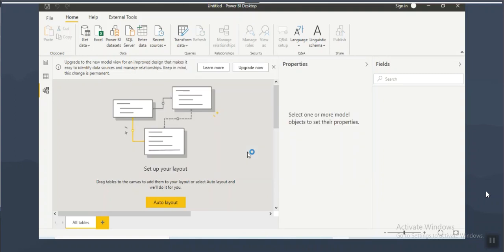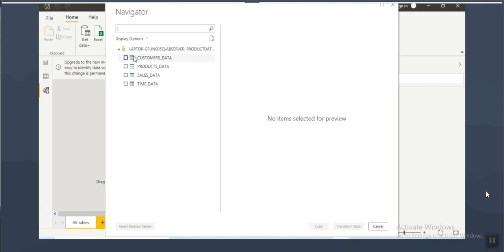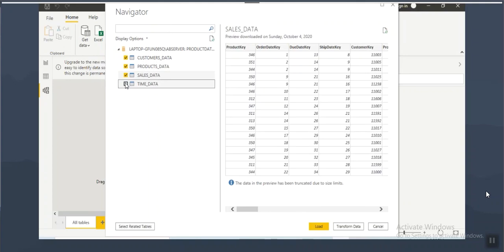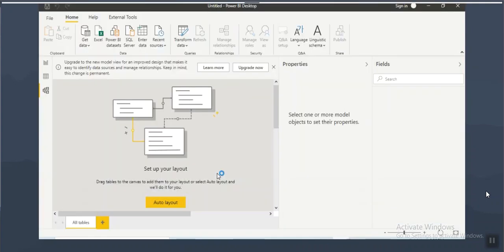When you press OK, it will open the server, then the database, and it will show the list of tables you have there. How many tables do we have? Four tables. You can go and select what tables you need for analysis. I'll select all the four tables. I'll click on load.